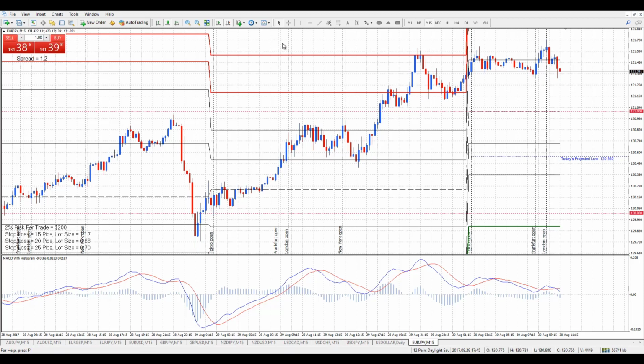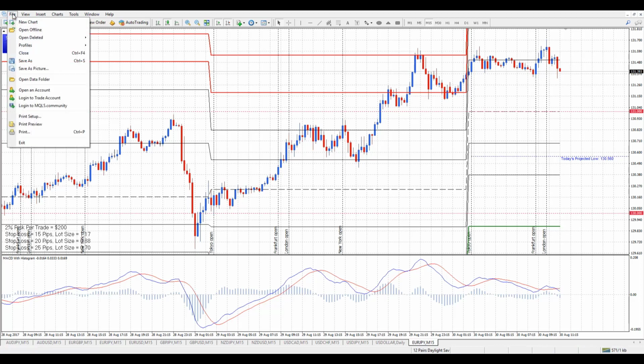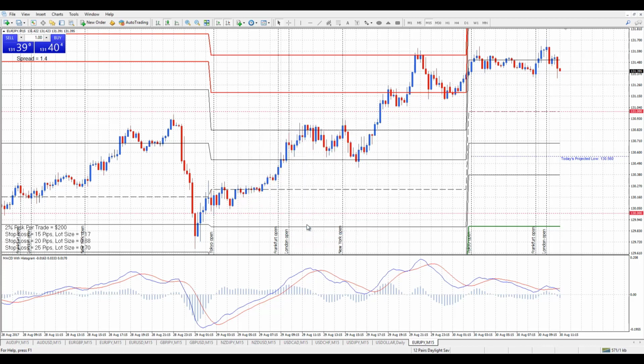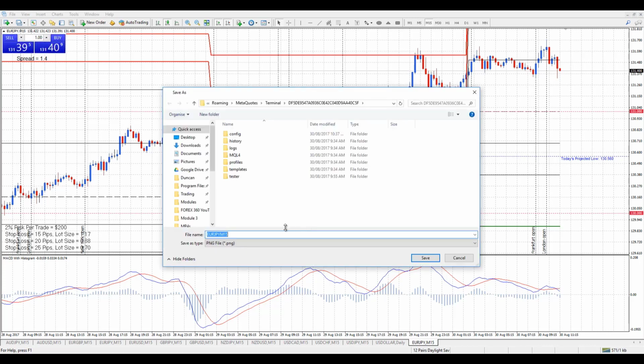So moving across up to File, left click, come down to Save as Picture, left click, and then just make sure Active Chart As is selected and nothing else. Then left click on OK, and it will save it by the currency pair's name and time frame. You can put a date in there as well.